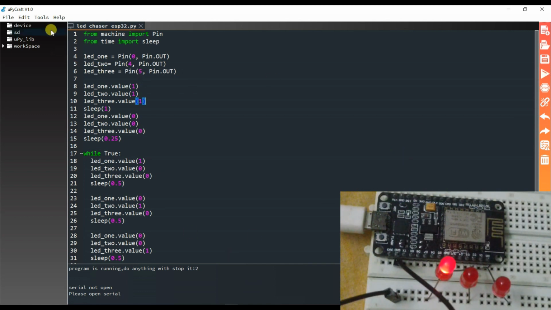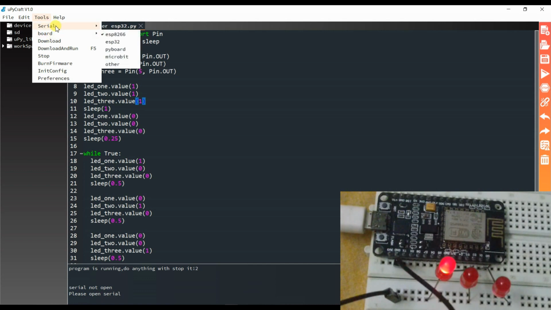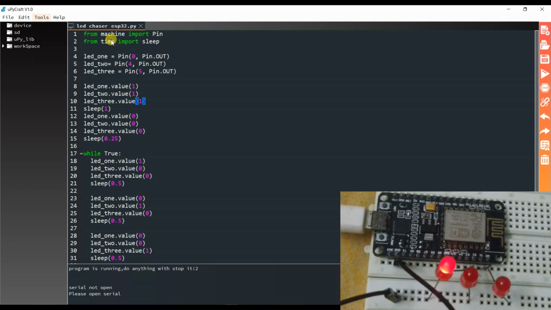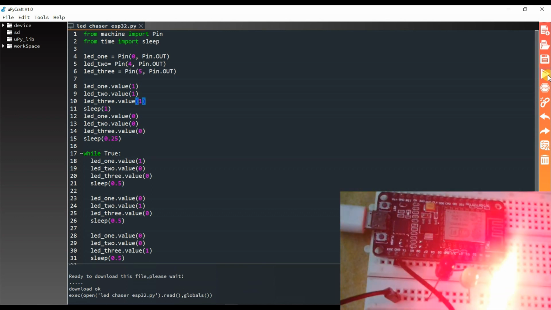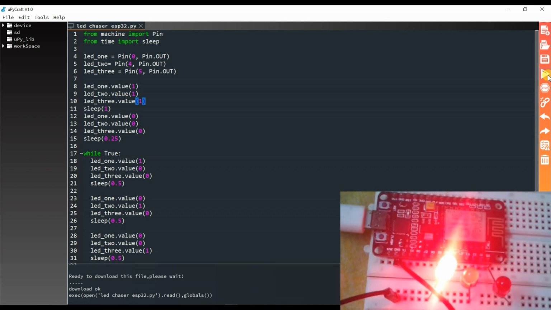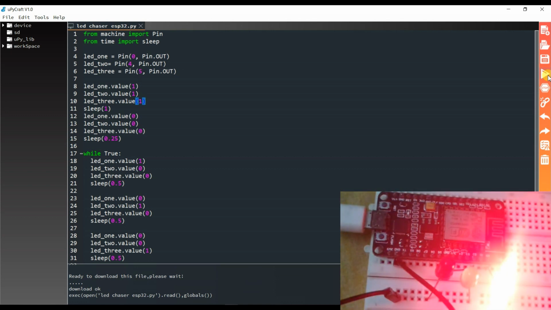Okay, not connected here. Stop, save and run. Wow, as you can see, the LED is glowing.